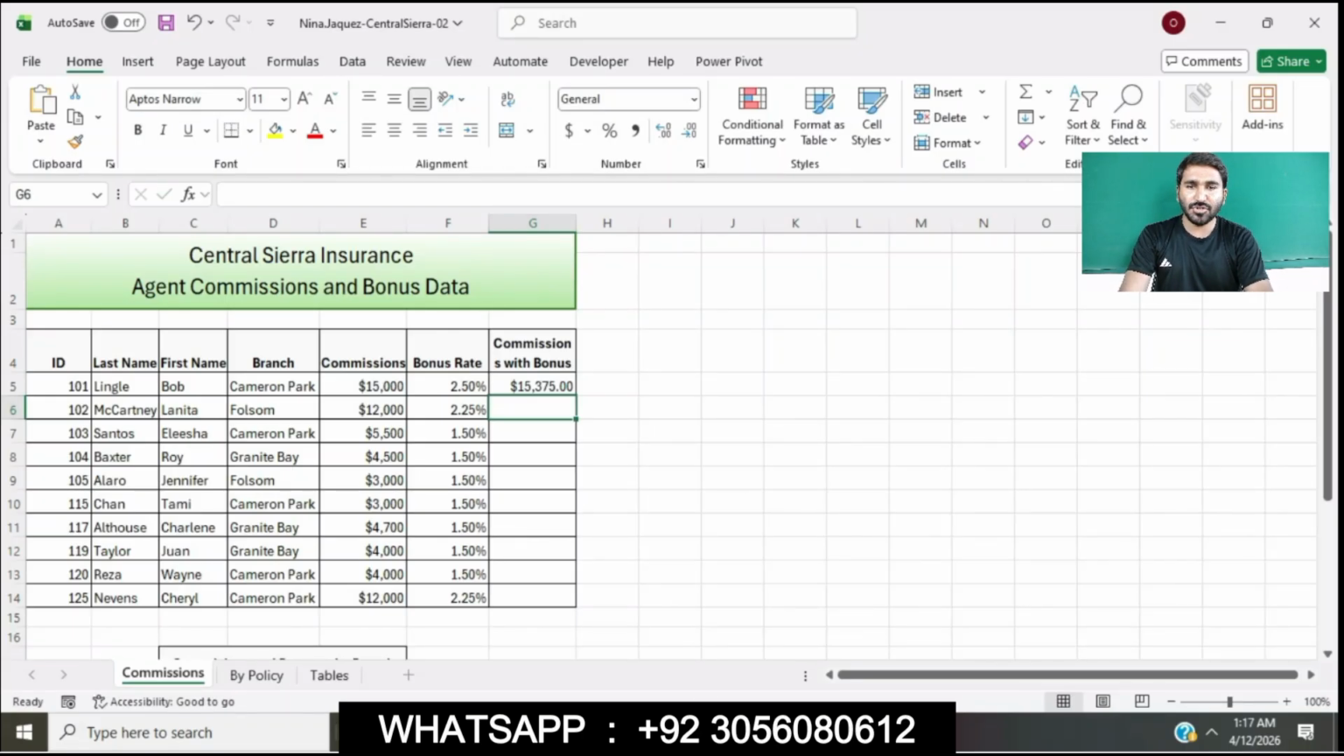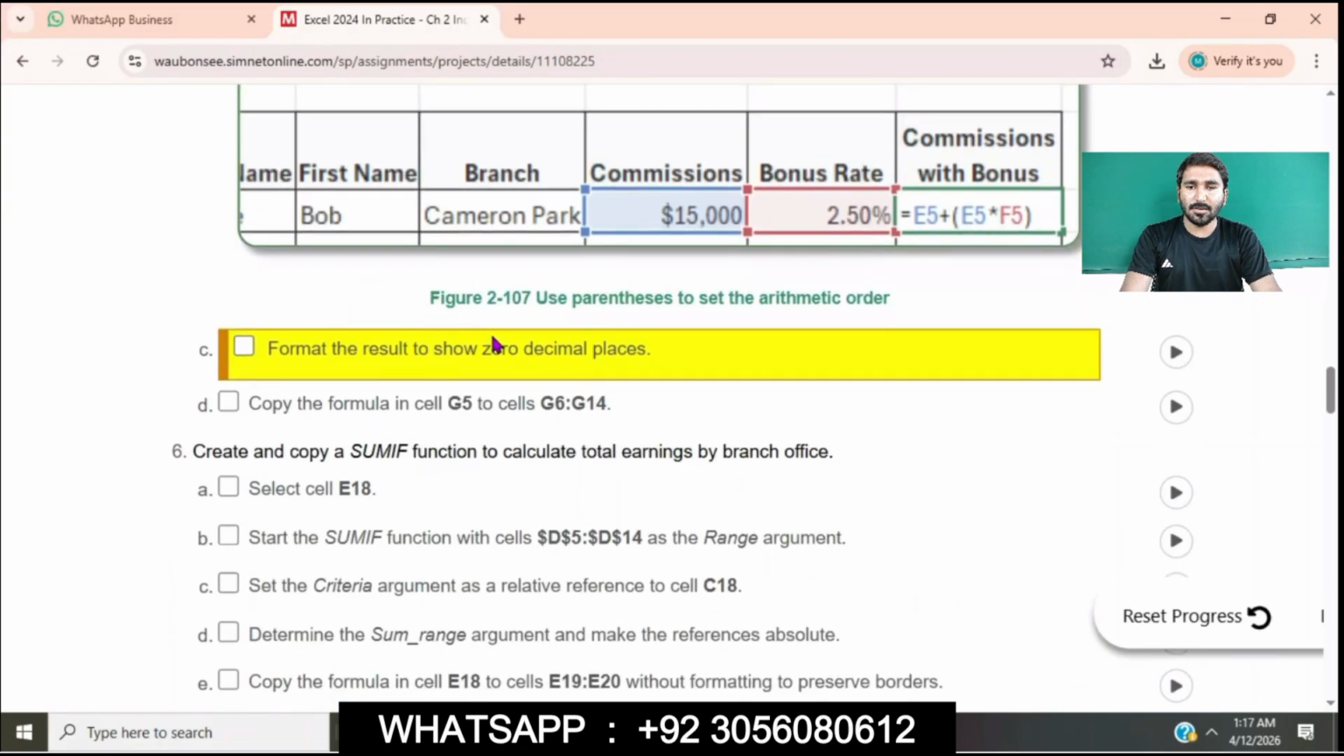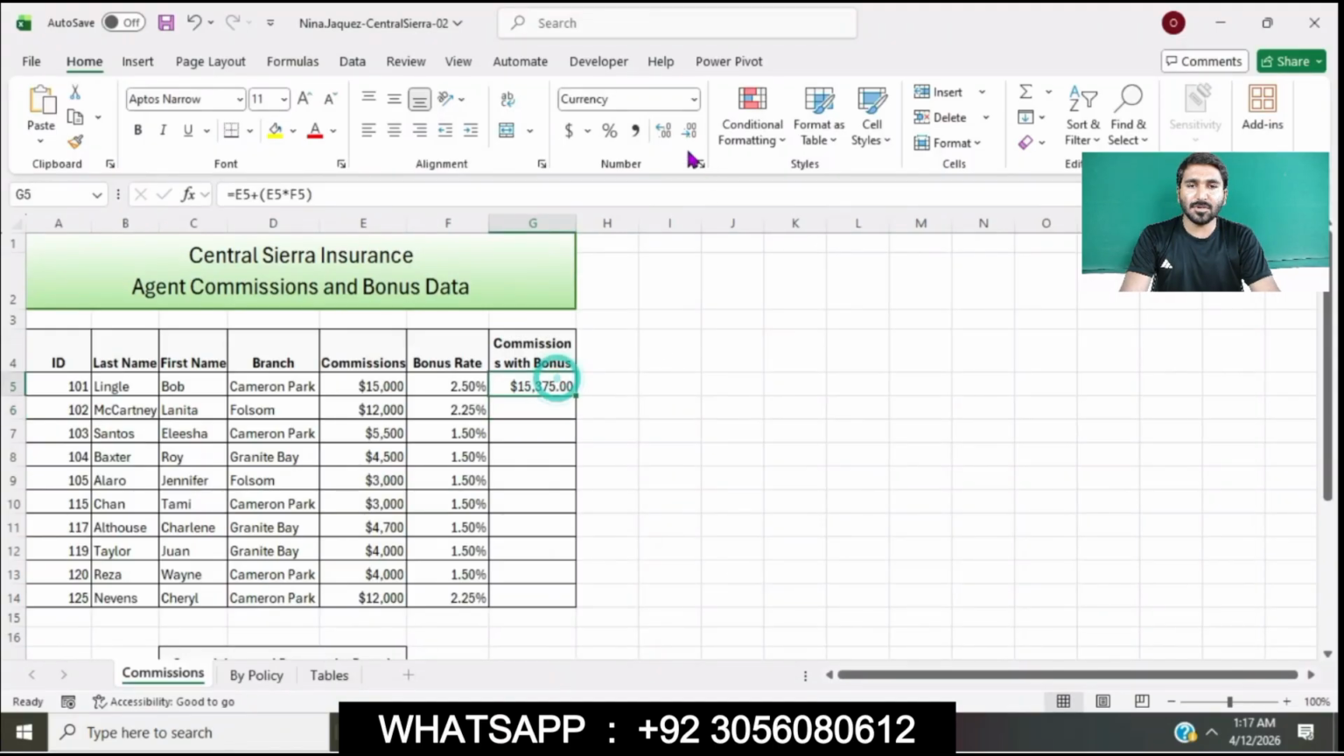It will show commission with bonus. So point B is done. Point C, format the result to show 0 decimal places. Okay, we will show the result to 0 decimal places. Go to the home tab in the number group. Click on decimal places. We will set 0 decimal places.